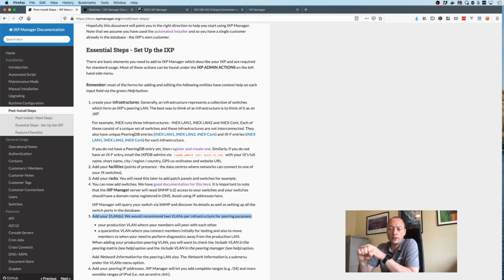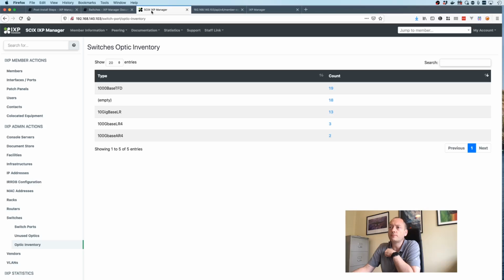The second is a quarantine VLAN, where you would connect new members to do the provisioning process, to test bringing members online. We might do a video on the provisioning process that we follow at INEX at a later point. It's also where you can move members into if they have issues and you want to do some diagnostics without potentially affecting any other members exchanging production traffic across your exchange. We also say to add network information, so we'll have a look at both of those things.